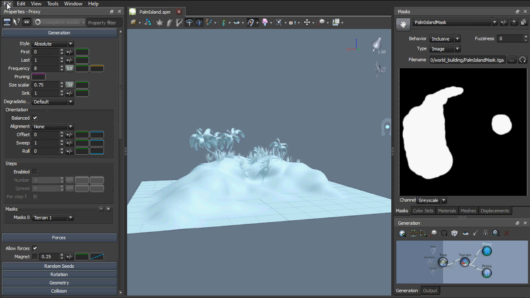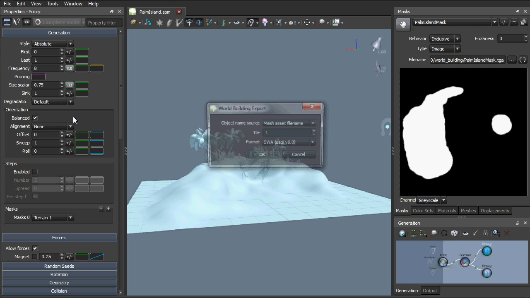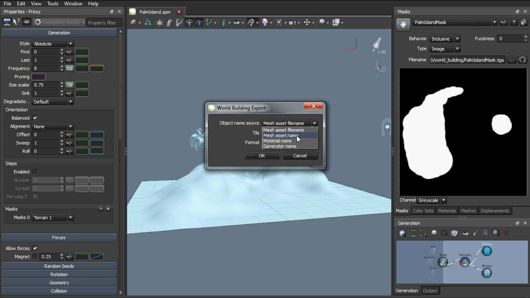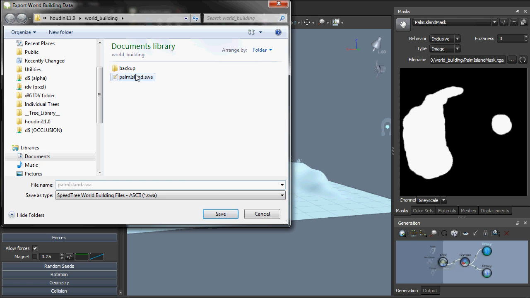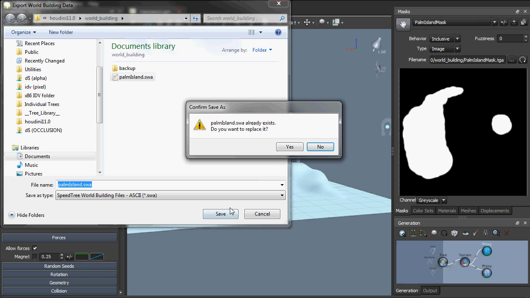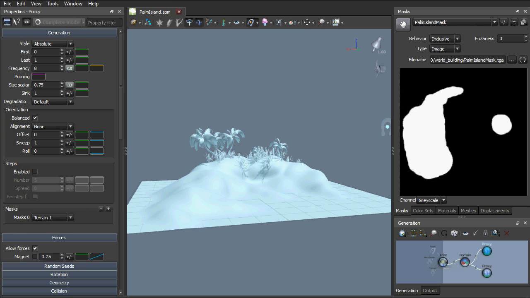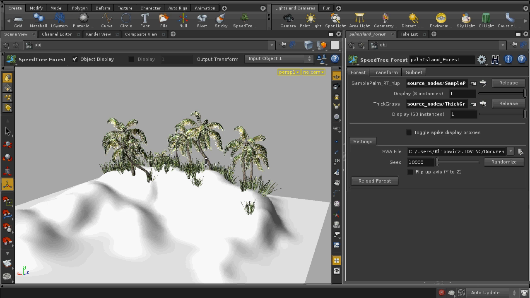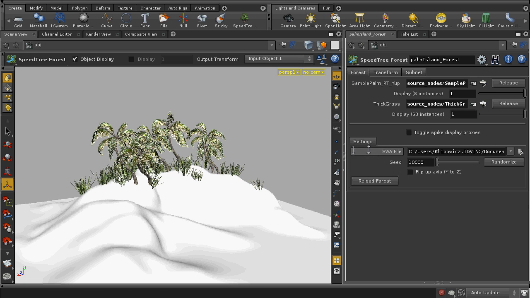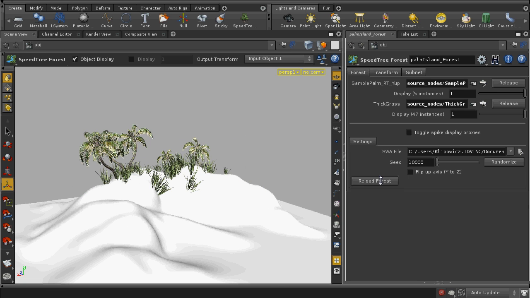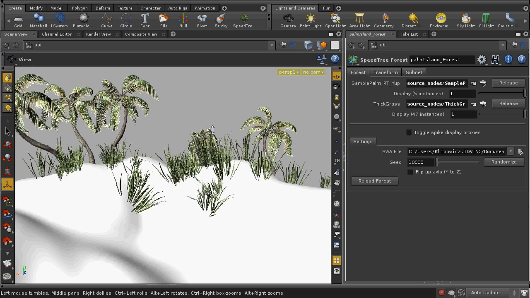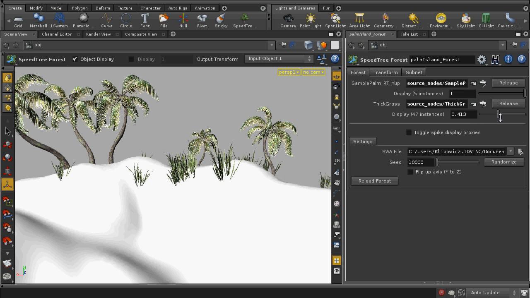Now that we've made some edits, I'm going to re-export this data and import it back into Houdini again. If you've already imported the SWA file one time, you can simply press the Reload Forest button. You can scale back the density of any entry in the forest with the display slider provided underneath each tree's name.